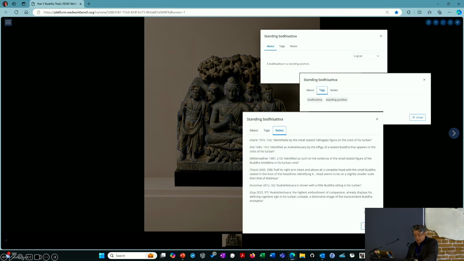So one can click on tags that have been applied. In this case, they're from a specialist Gandharan art vocabulary. One can show notes. In this case, these are footnotes from previous scholarship.